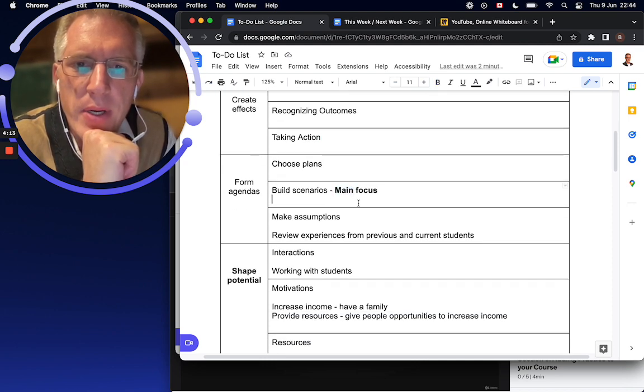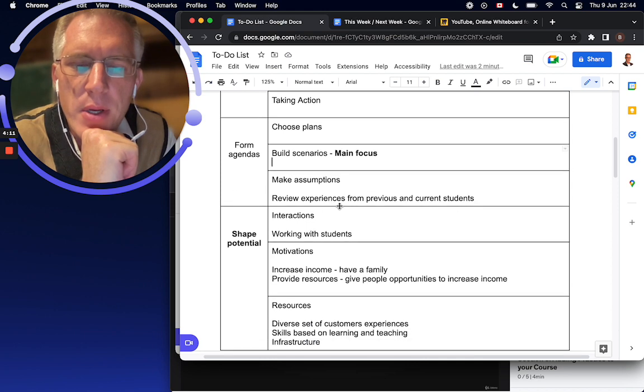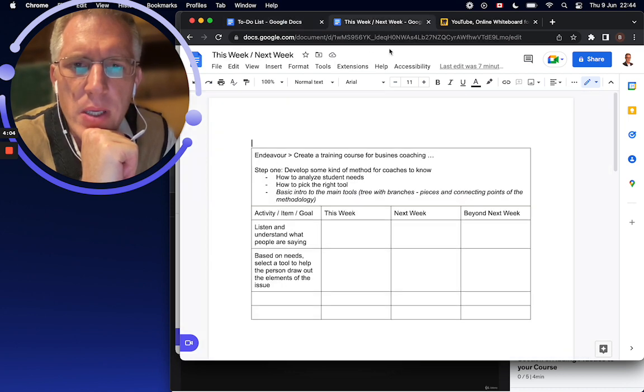Now, the main focus right now is going to be to build scenarios. Now, how do we build those scenarios? So right now, the idea is what? So let's go to this week, next week. Now, the main focus before was, okay, how to analyze student needs and how to pick the right tool. And the thing is that I'm not really sure how to do that right now. But suddenly I started to realize that a basic intro to the main tools would be helpful.